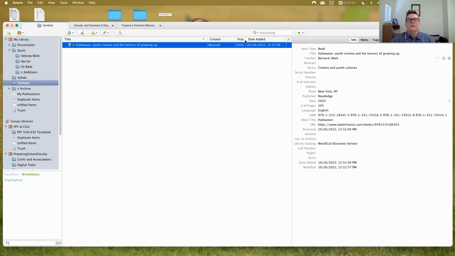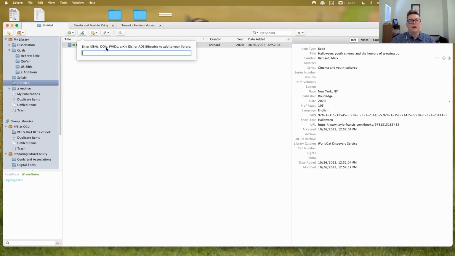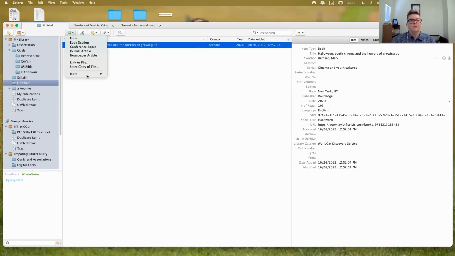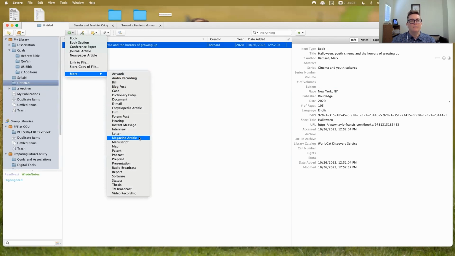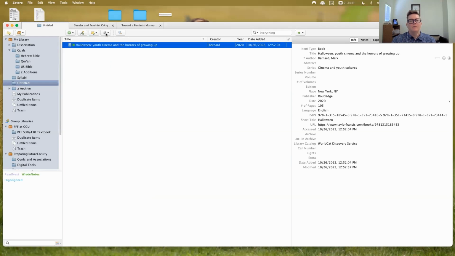Okay. There are a lot of different ways to add sources. You can enter the ISBN if you hit this button. You can manually enter items right here. They have a ton of different ways to do that. You can also do attachments to anything from this direction or from right clicking as well.